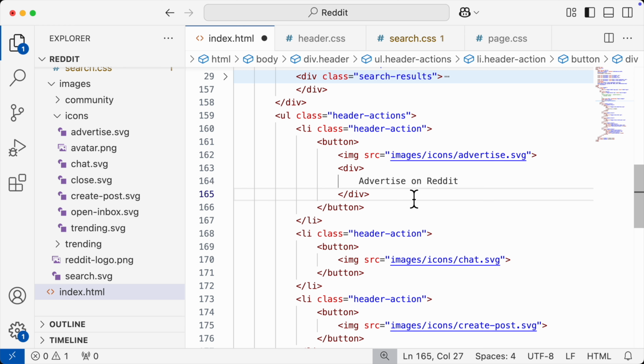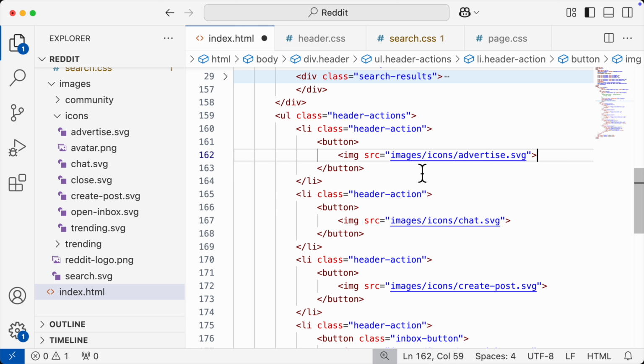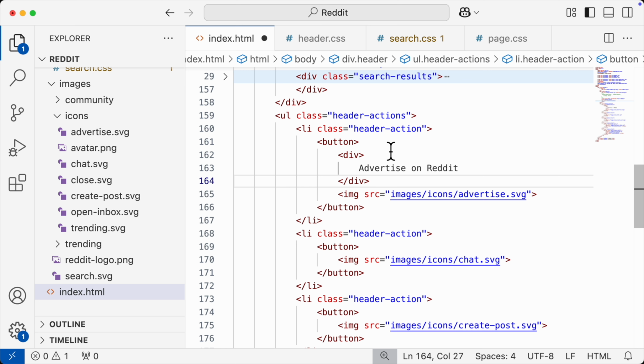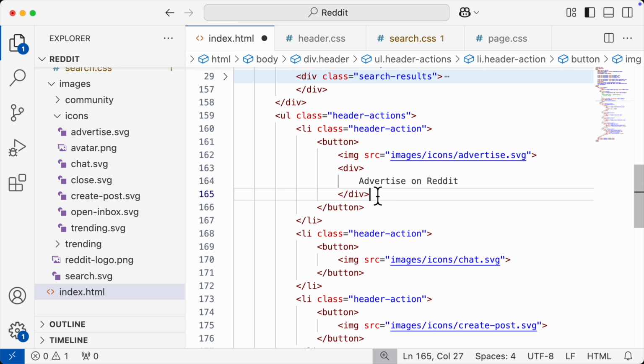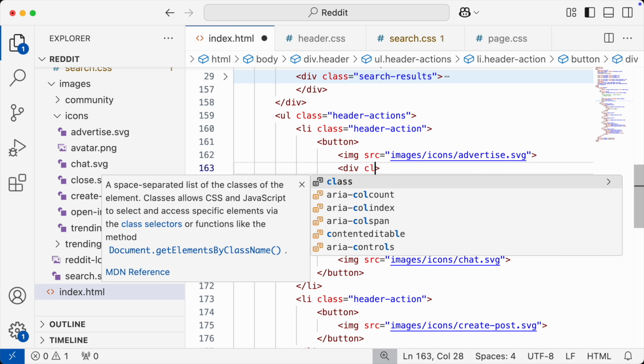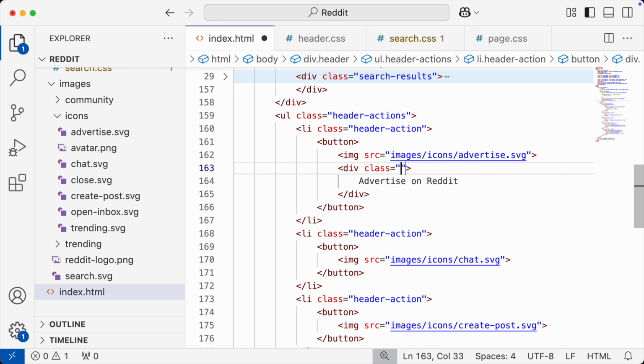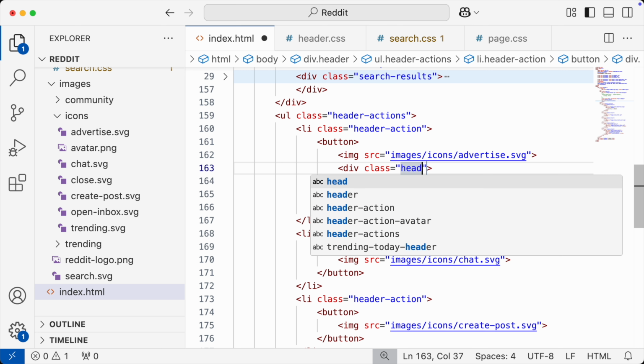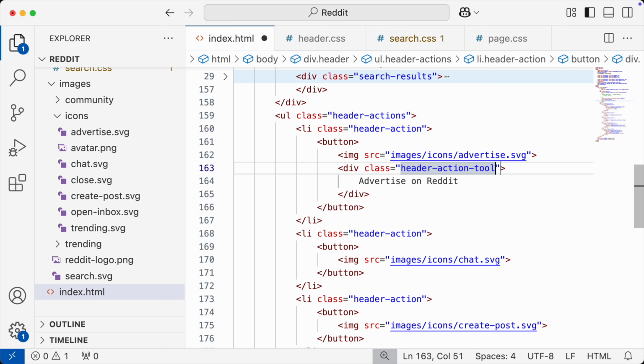It doesn't matter whether the div is after the image or before the image, but for me, it makes more sense to put it after the image because I think of the image as the primary content of the button and the tooltip as the secondary content, because it's visible only under certain conditions. Let's also add a class to this div so that we can easily target it from our CSS code. Let's name it header action tooltip.